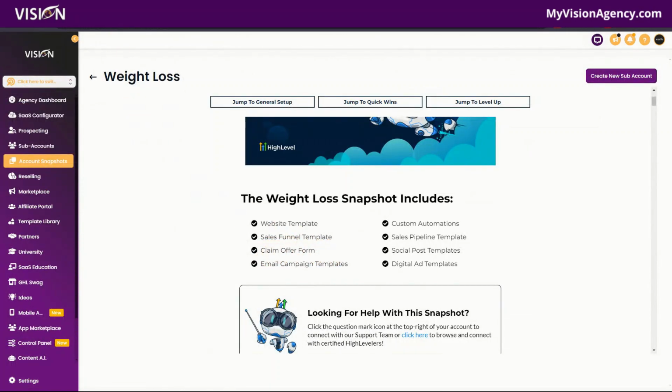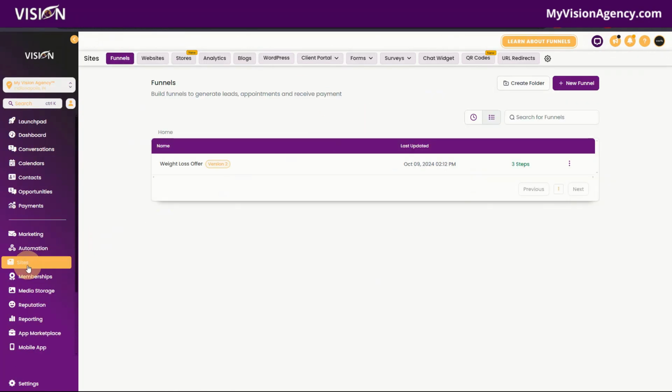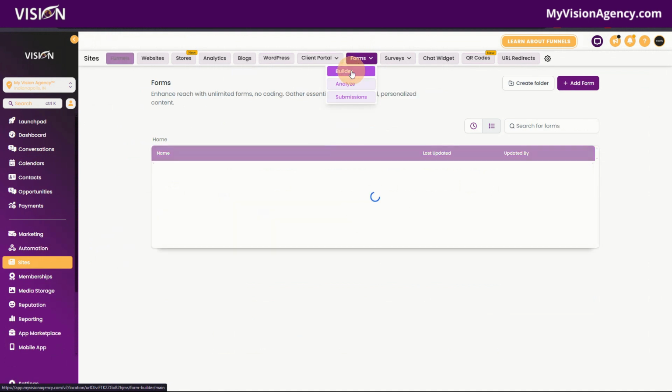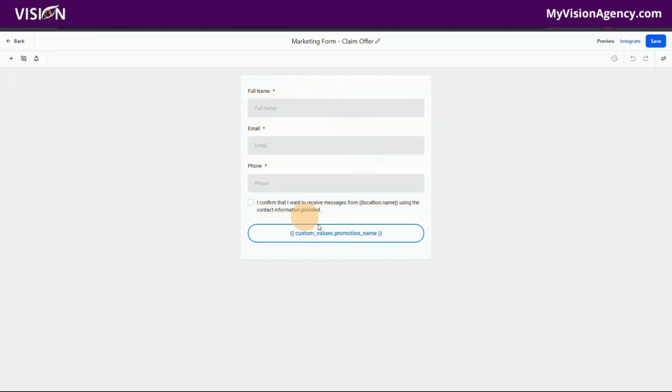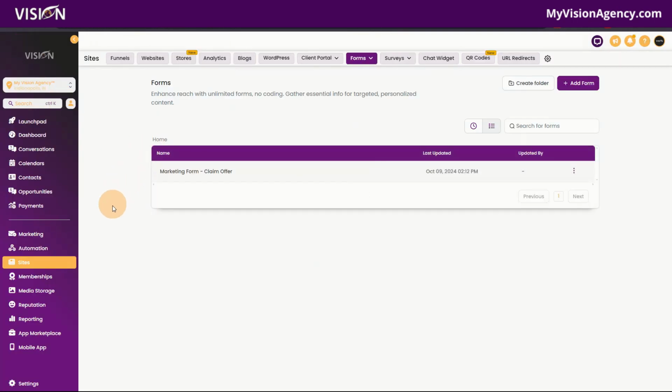All right, so claim offer form. So where are our forms? Again, we're going to go to sites and we're going to go to forms and builder. And you'll see here that we have the claim offer form, and this form is what is going to be used on the website, right? So we're using custom values that have the promotion name and all of that, and it'll show you in the instructions where to put the custom values. Okay, so here's the form. It's already created, already attached to the website needed.